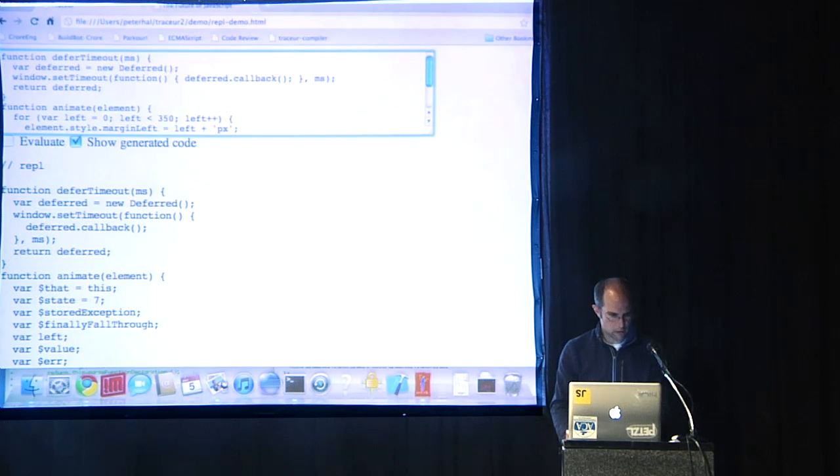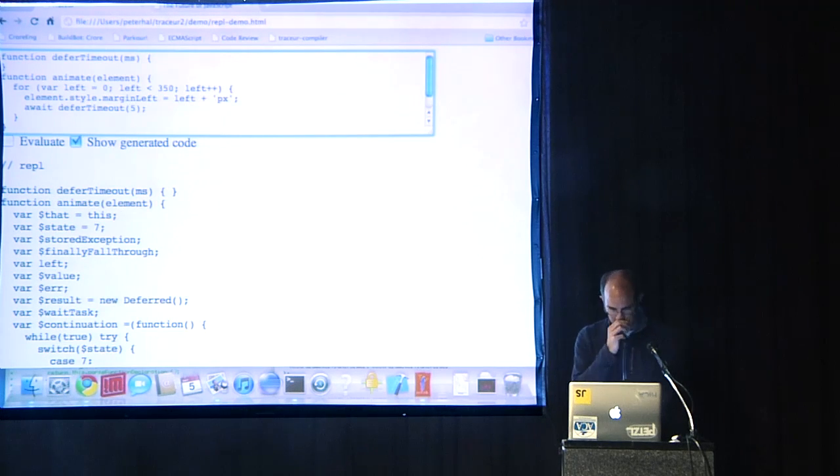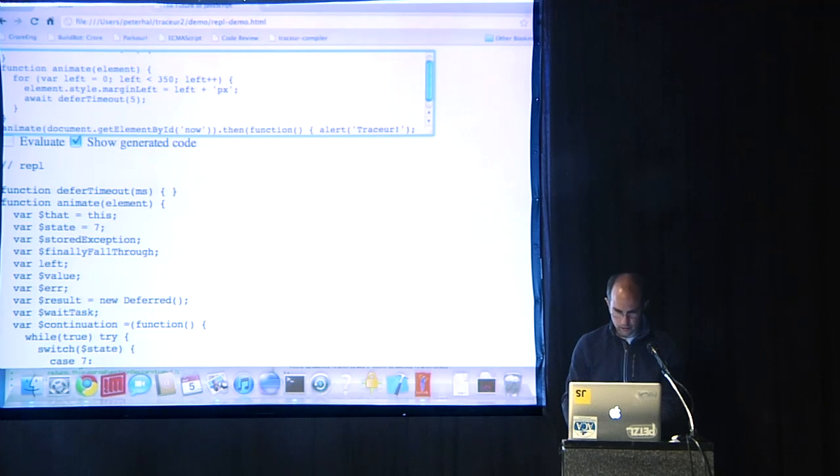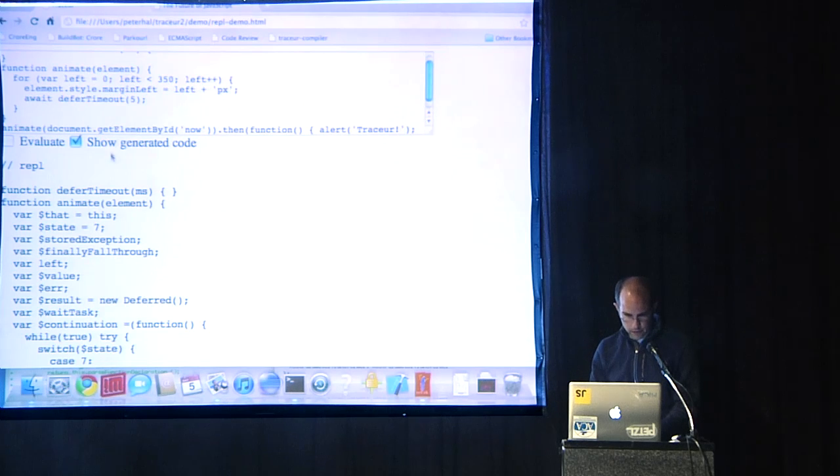And what I'm going to do is I'm just going to get rid of this so that it shortens up. Okay. So this is actually showing the generated code that the compiler is going to generate for you for this. So here's our defer timeout, which we just kind of commented out, and here's the animate function.